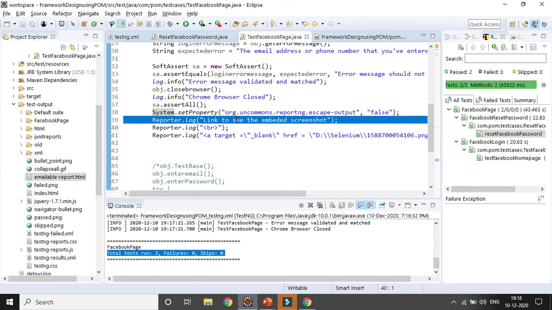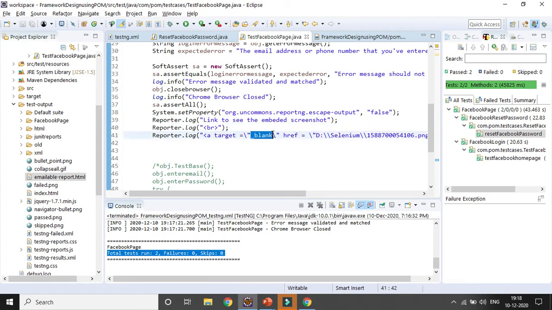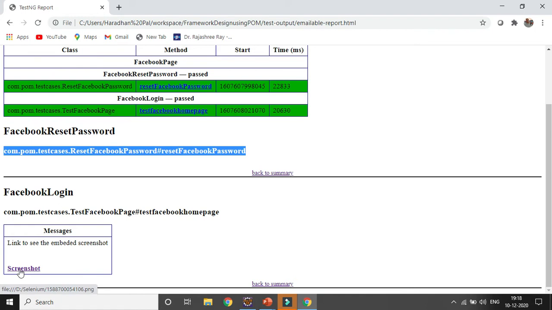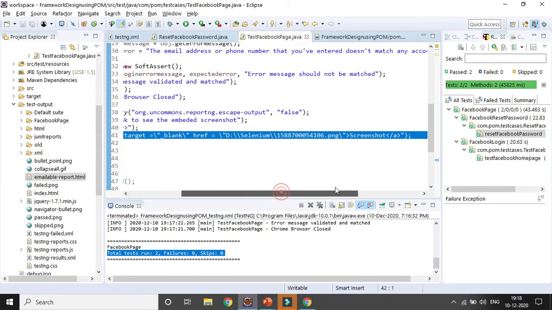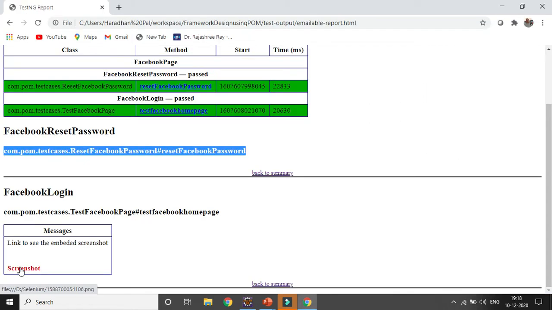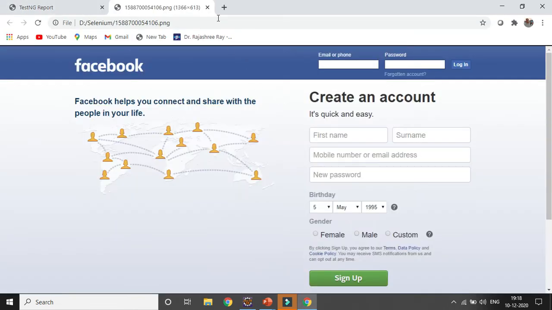"Link to see embedded screenshot" is the text. After that we give one line break, then we give the path of the screenshot. And if you open the link, it will open the screenshot in a new page. You can see here it is opening the new page.